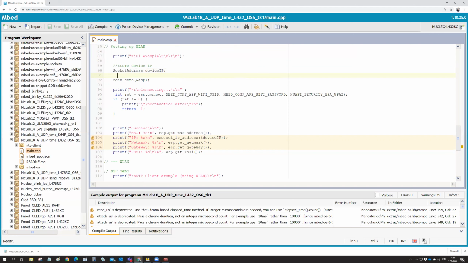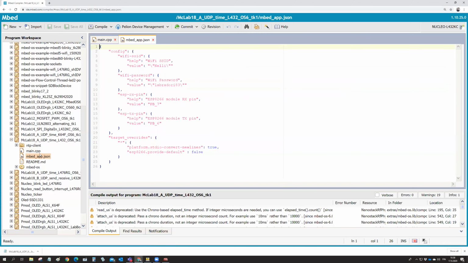And then we are connecting. So just printing out that connecting. And if we are not successful, it gives the connection error. Like when I had the wrong SSID and the password, I got the connection error. So the SSID and password need to be defined in here.